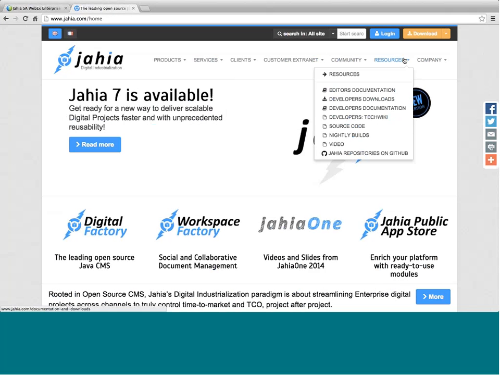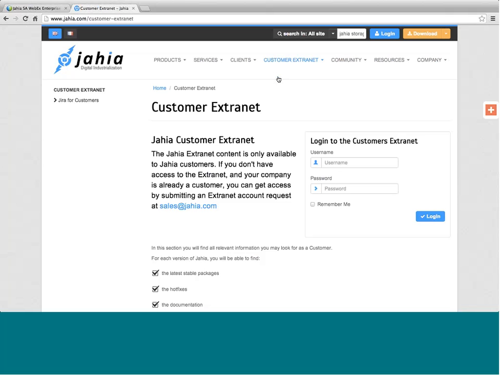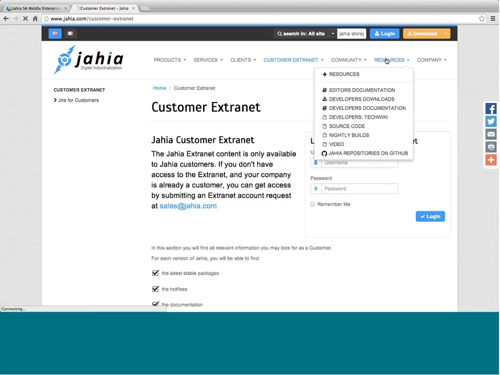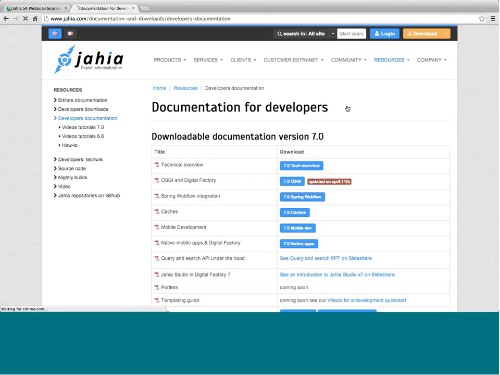Here we go. So I mentioned the extranet before. This is our customer extranet. You need to log in here, and of course, if you're already a Jahia customer and you don't have access, you need to request that. Any other information about getting access to the customer extranet, please contact sales@jahia.com. Let us know.